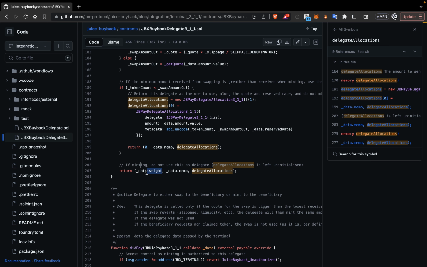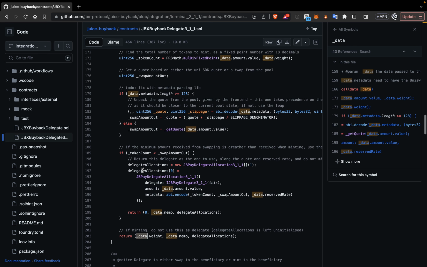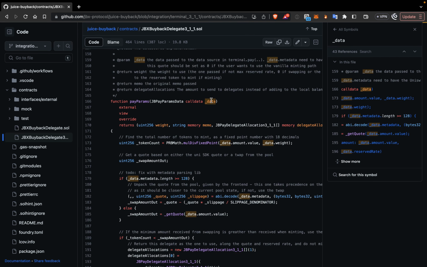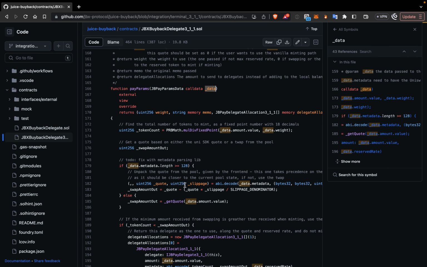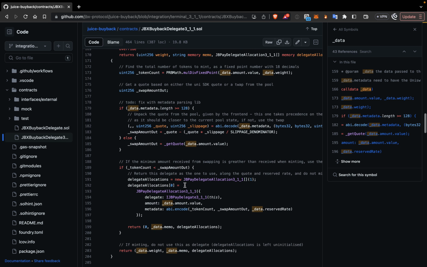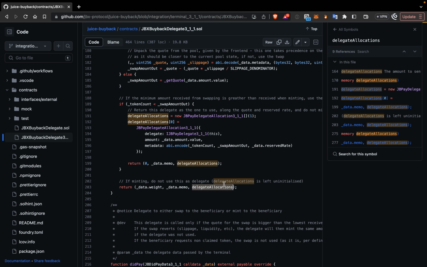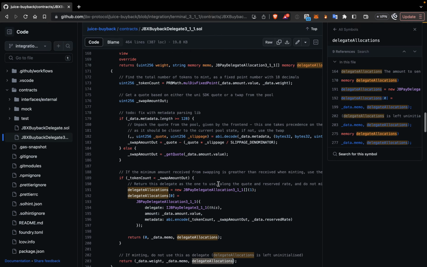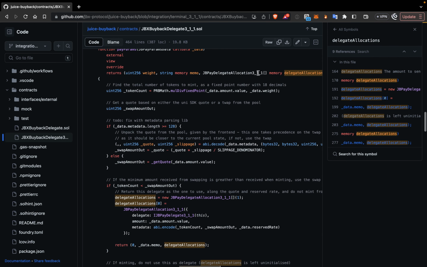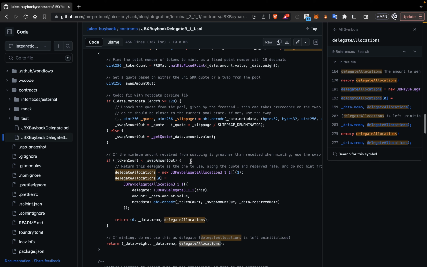Otherwise, we're going to send the regular stuff, which is the data weight, which is the amount of tokens to issue, and data memo. Again, data is passed into payParams from the terminal, so it's the standard stuff, which the payParams can manipulate accordingly and do some custom stuff with. But in this case, we want to just return all the default stuff. And delegate allocations here is an empty array, so we don't need any delegate callbacks here.